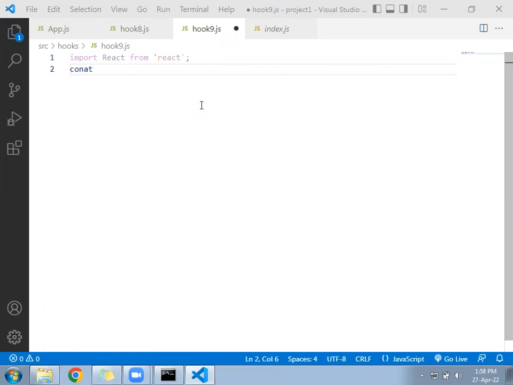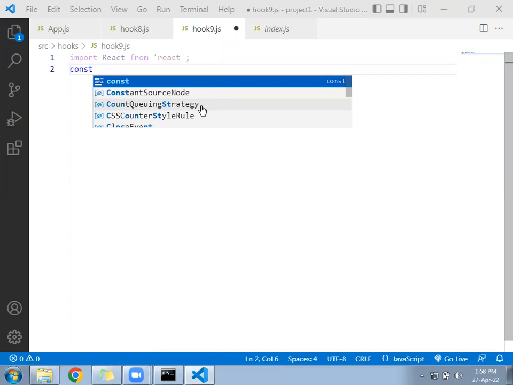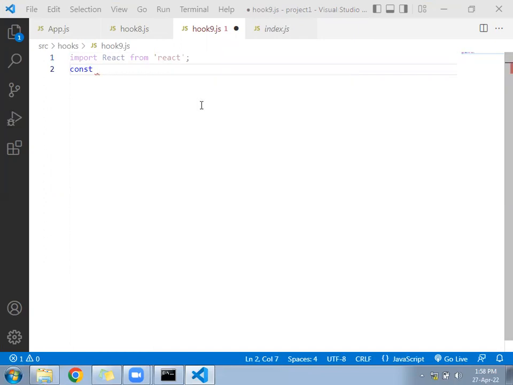Then we can write const UserDetails equal to an arrow method. Then export default UserDetails.